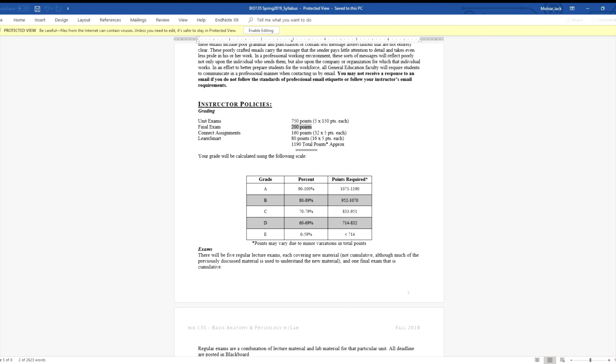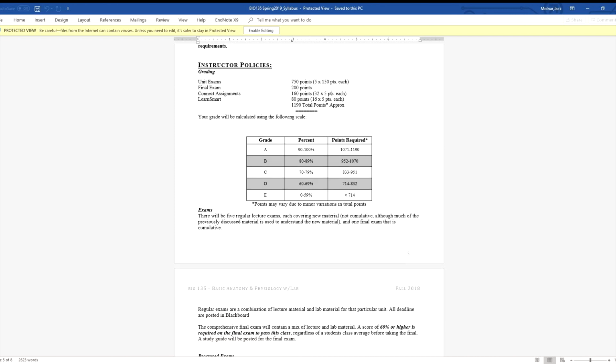Your Connect assignments, all of the homework assignments done through McGraw-Hill Connect, there are 32 of them worth 5 points each. And then all of the Learn Smart assignments, there's 16 of them worth 5 points each, giving us a total of 80. All of this comes to 1,190 points.